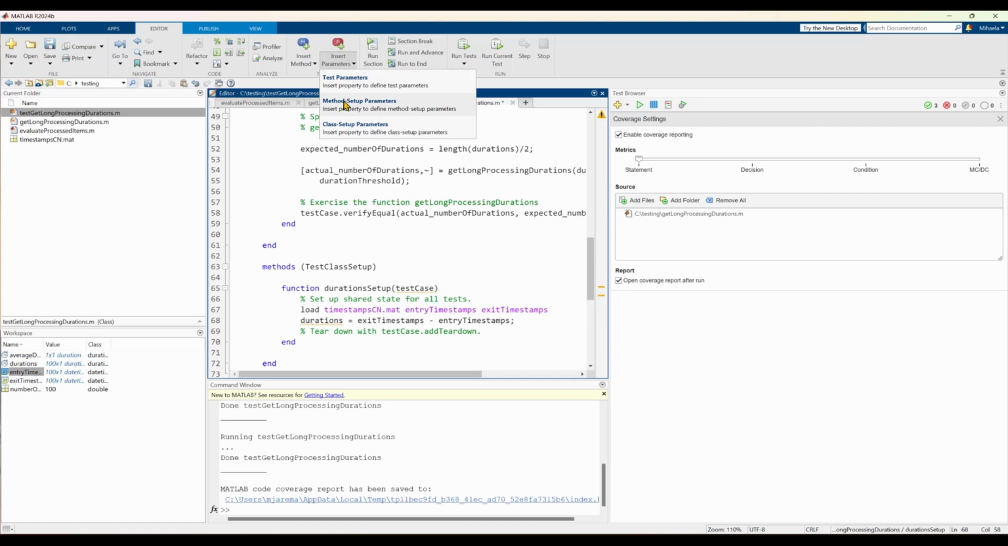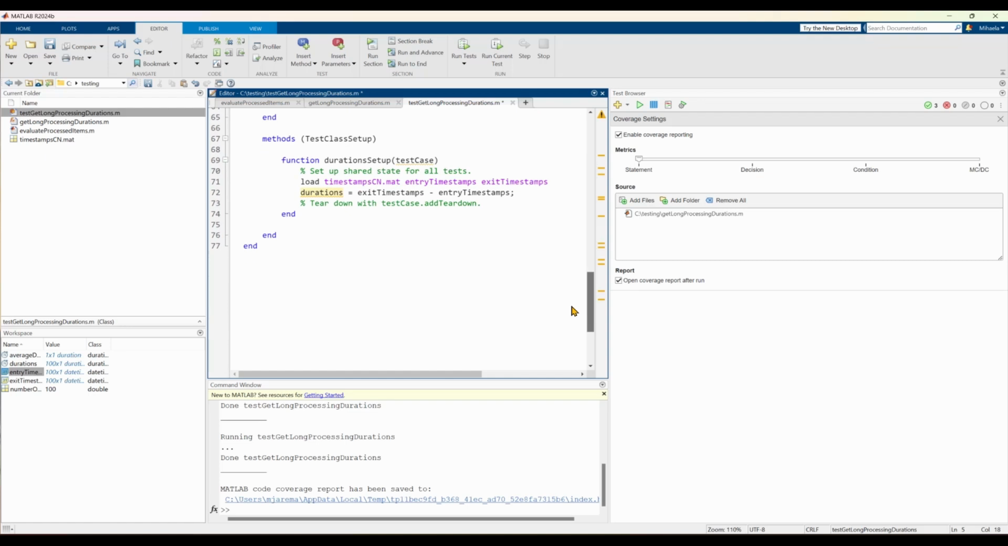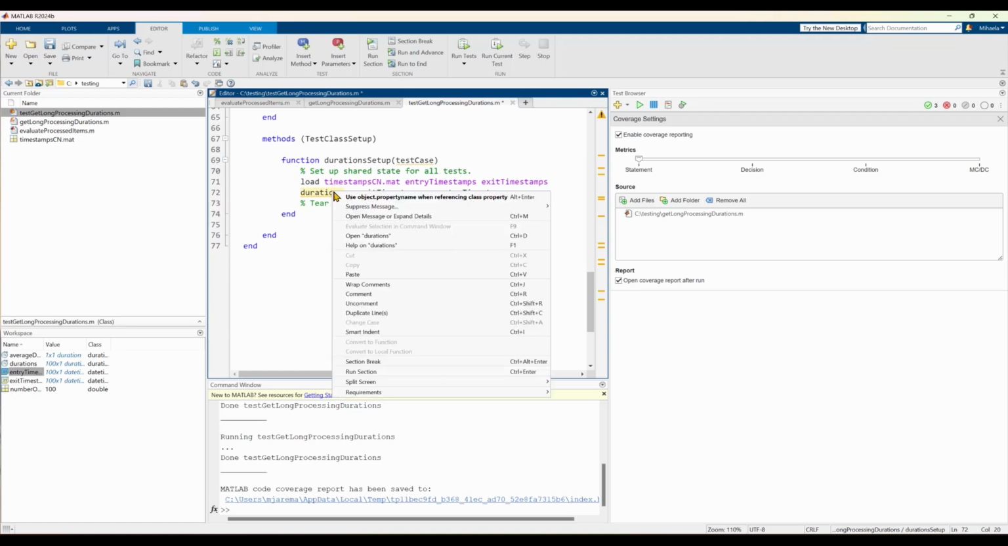For instance, let's choose class setup parameter. Now, this here looks a bit more complicated, but we don't have to make it as complicated as this. So let's just remove everything else except the parameter we're interested in. And as mentioned, it is this parameter that we want to use instead of the local variable. So let's use the code analyzer to help us correct this here.